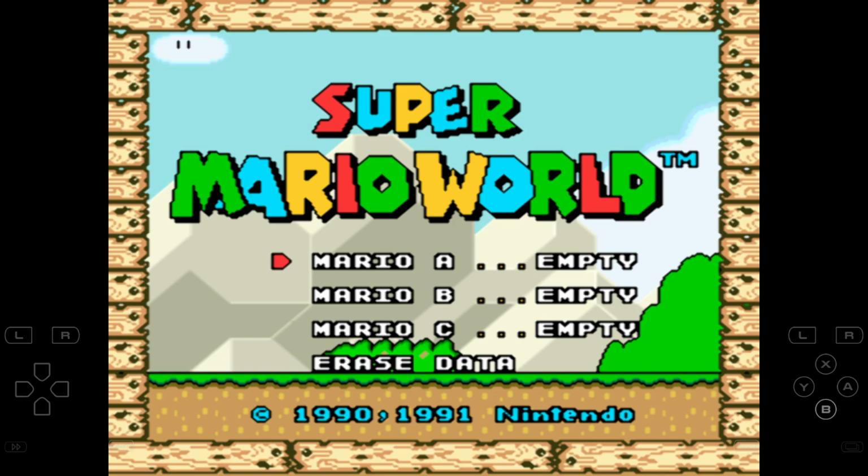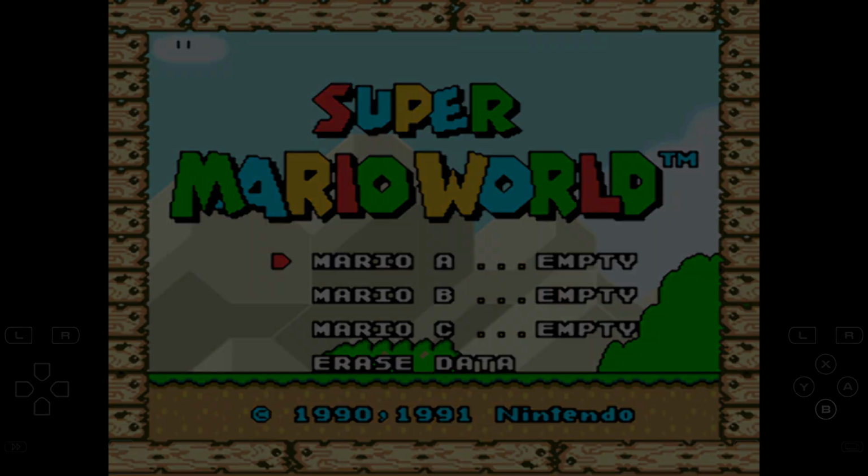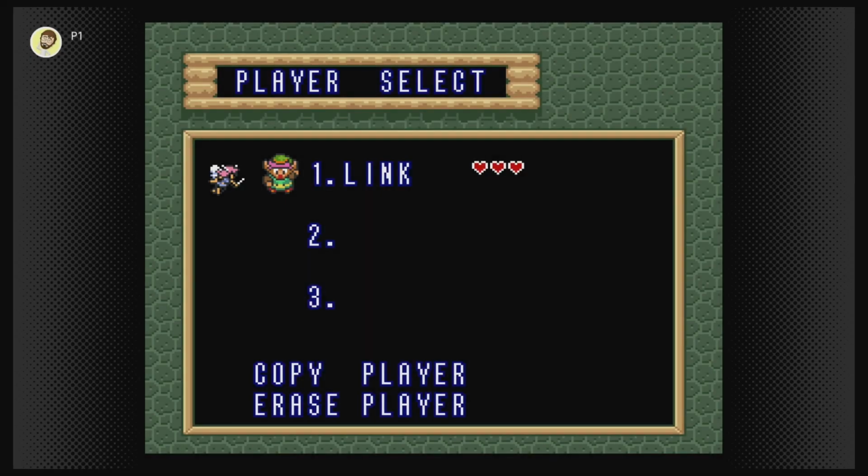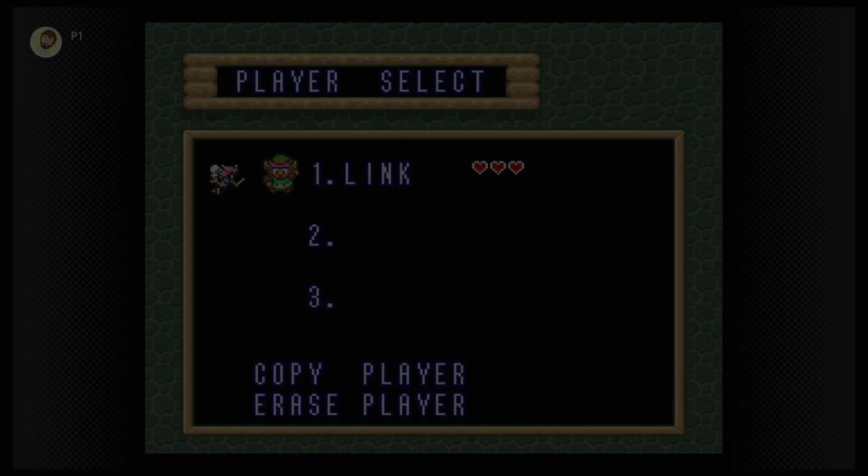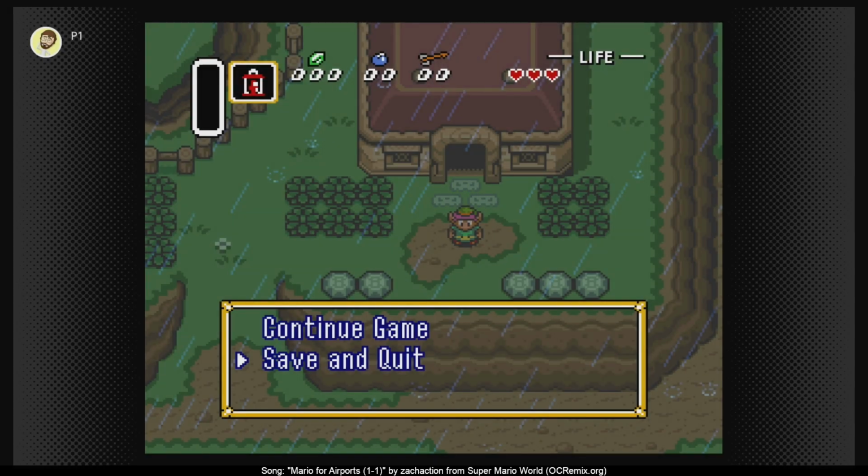Then you are presented with 4 options to choose from: Mario A, Mario B, Mario C, and Erase Data. This is an early form of save files, which is a common thing to find in longer games that were not intended to be completed in a single play session. Save files, as their name suggests, allow you to save your progress you have made, take a break from playing, and come back to the game at a later date or time.